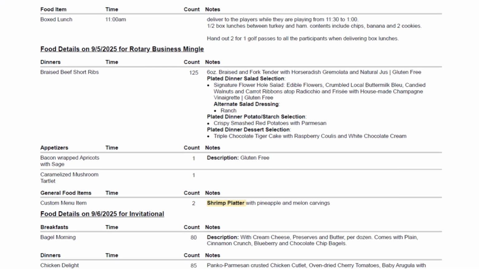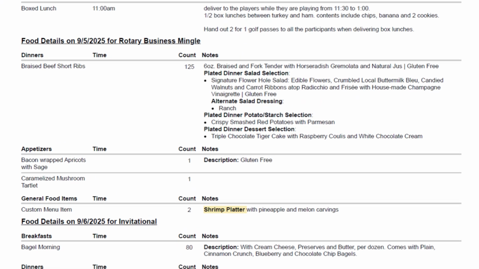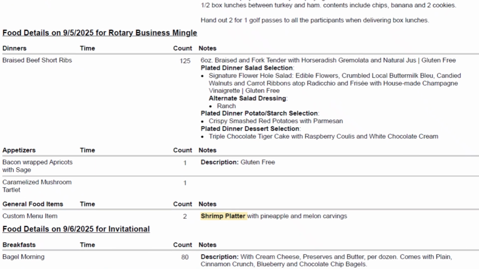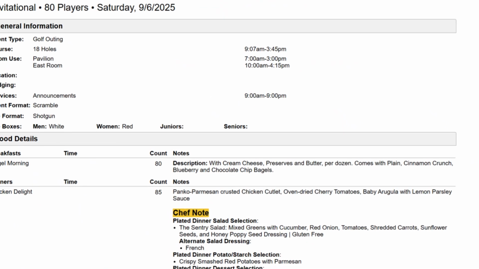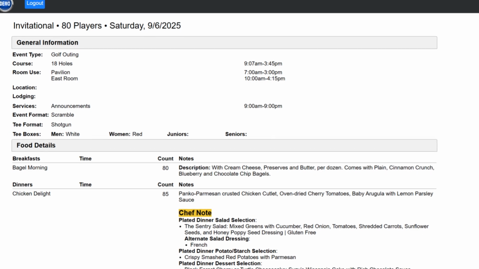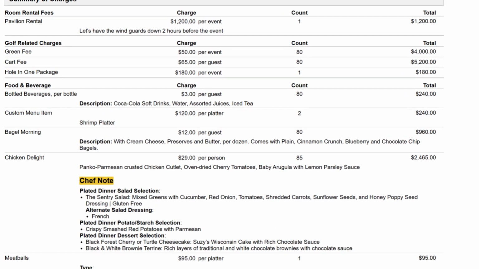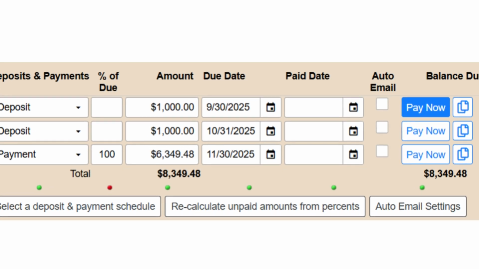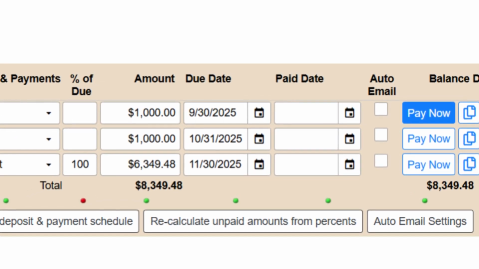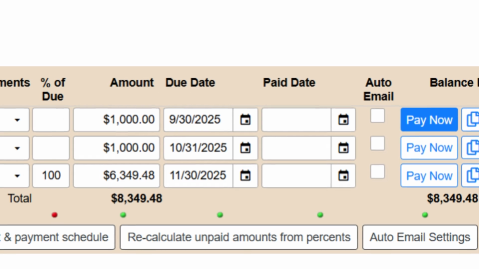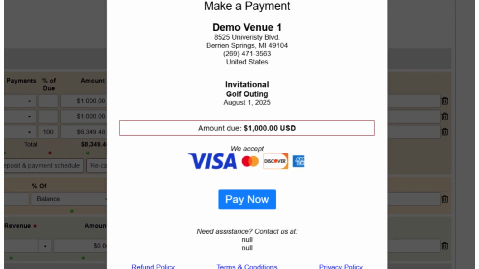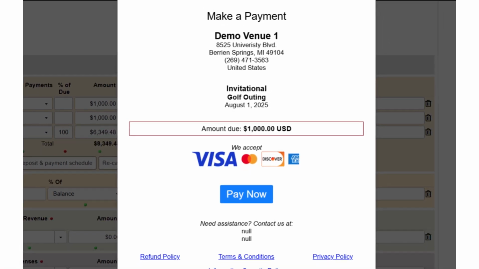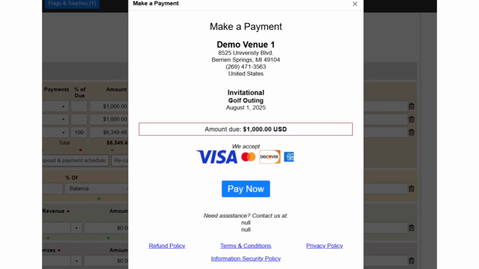With batch reporting, you can select a date range and send critical event information to your team with just a few clicks. The client portal lets you securely share event details with your clients or club members with a convenient link for direct access. And when it's time to collect money from your clients, EventPro360 Payments makes it easy. Clients can pay deposits, installments, or full invoices online by card or ACH.